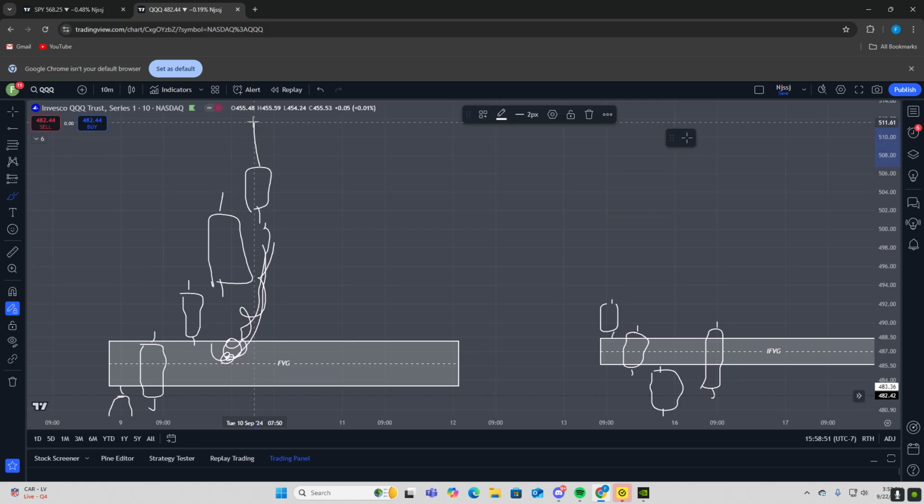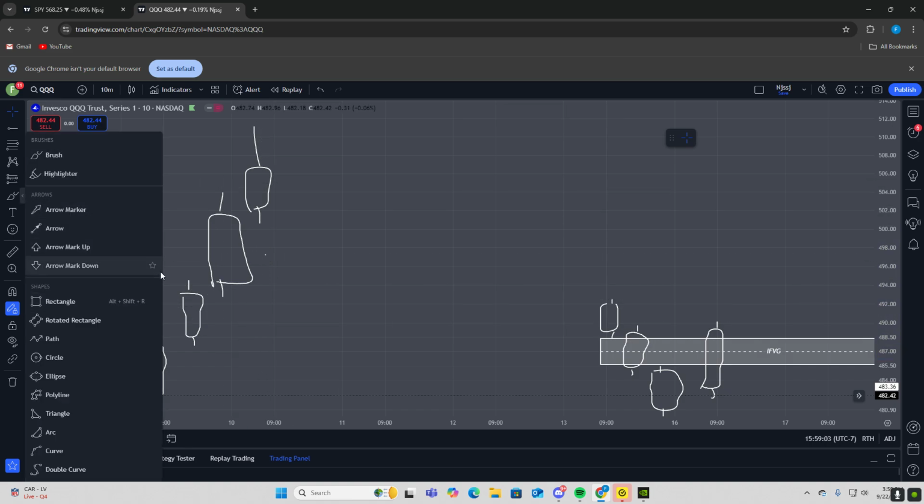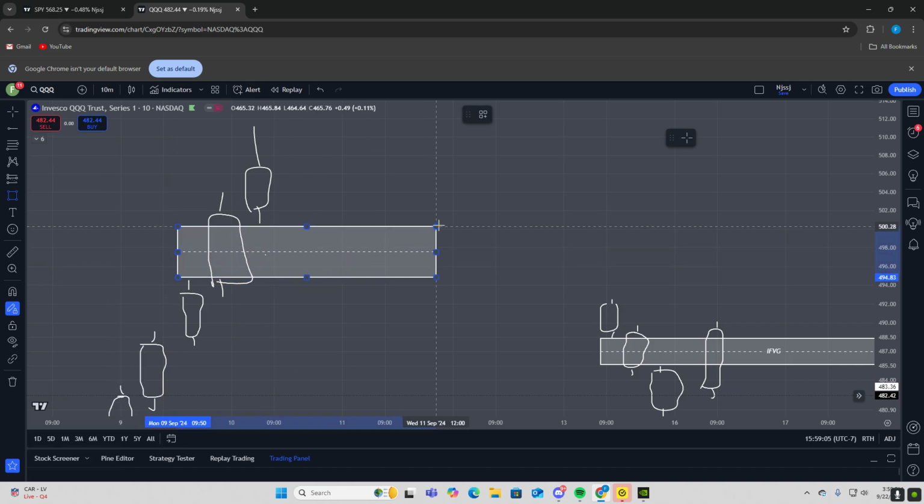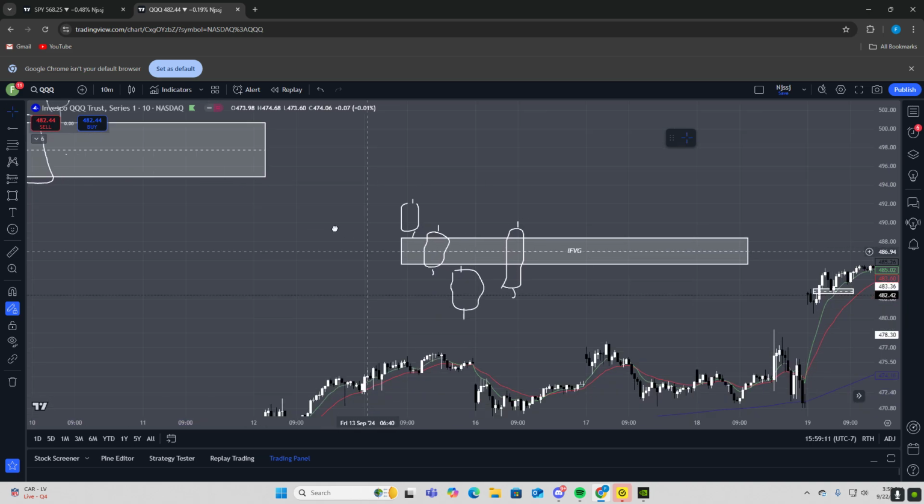So we do go up, right? I'm no longer waiting for this fair value gap to get inversed. I'm now waiting for the recent one to get inversed. So I'm now waiting for basically this one to get inversed to catch the downside. Same thing if I was playing the upside.